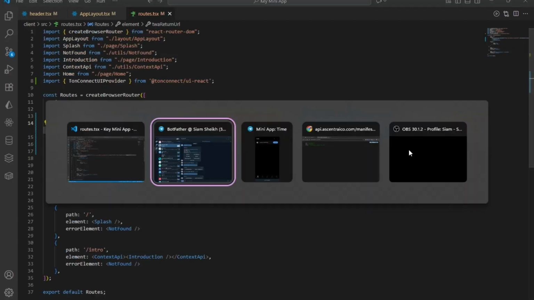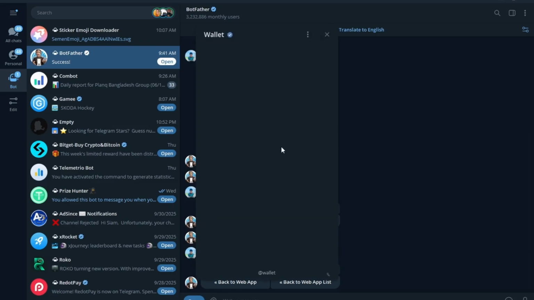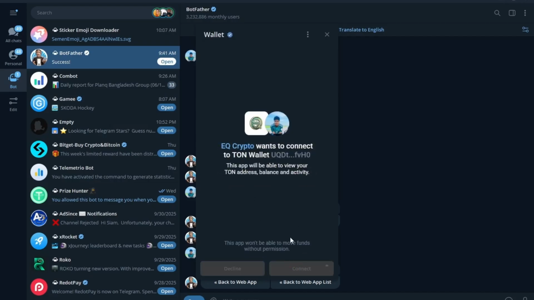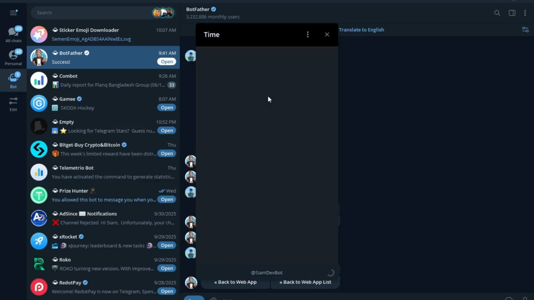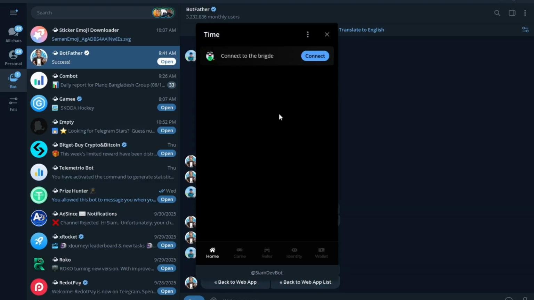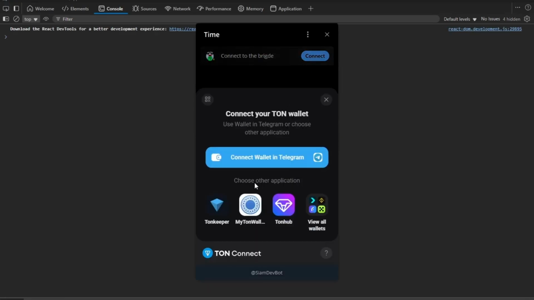Now we can see if I click connect, connect to Telegram, and here that is loading. Connect and back to EQ, which does not return me to my mini app. A bad thing, very bad thing. Okay, instead of connecting with Telegram, I can connect with my real wallet, but okay, I can try.